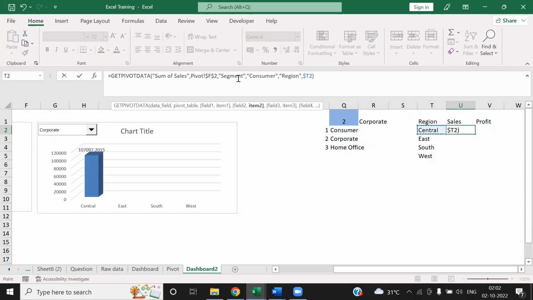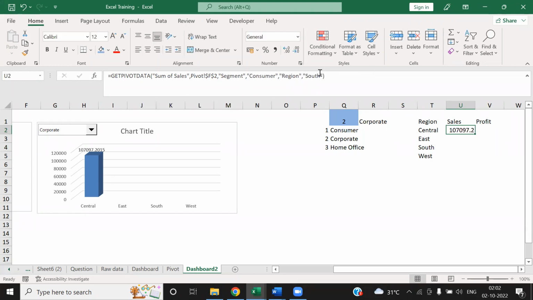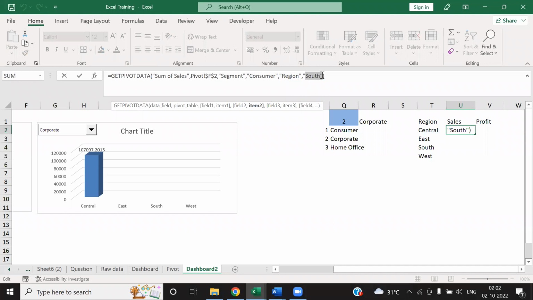ये region को मैं कर रहा हूँ, segment को I will link it with my region, and segment को I will link it with my segment. Everyone understand this freezing concept, right? If I do not put this dollar sign now, I will not able to drag it. Okay, यहाँ पे dollar sign मैं अगर नहीं देता, everyone understand.